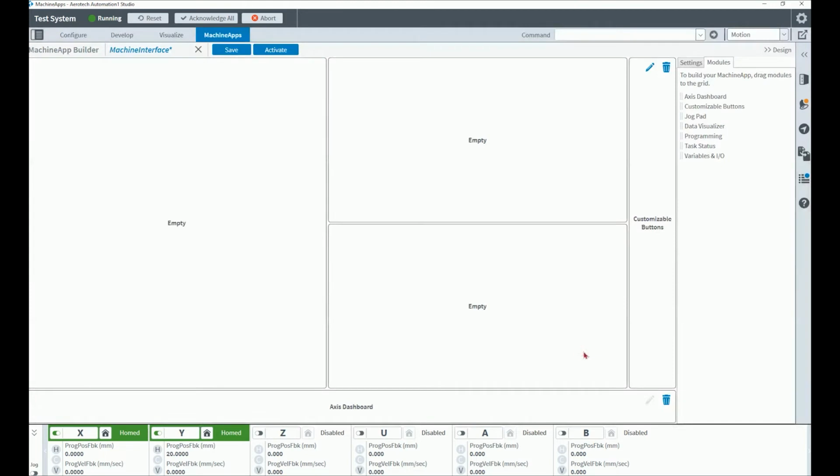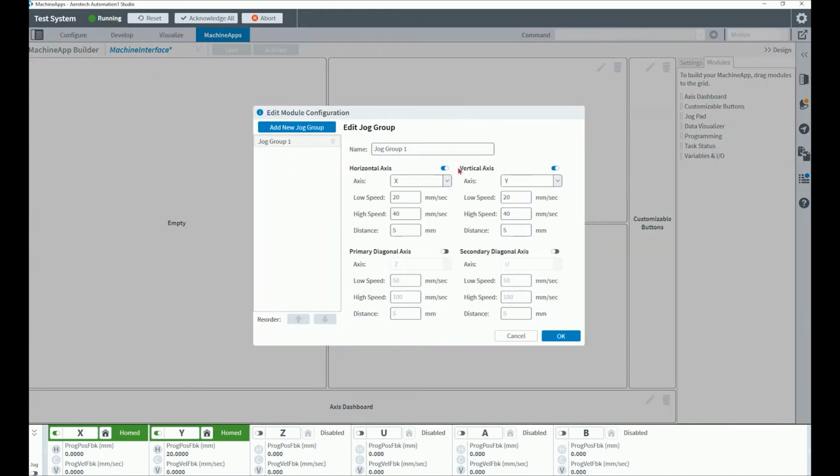I'll hit OK. I'd like to have a jog pad so I can jog my axes. I'll put this in the top right. I'm okay with all these settings. I can change my high and low jog speed and my jog distance. Let's just change this to 10 for the sake of showing you how this works. And then if I wanted to, I can also have a Z and a U axis jogging as well. Let's hit okay.